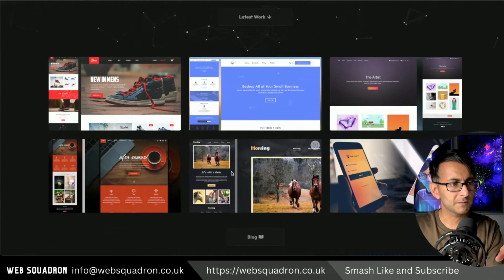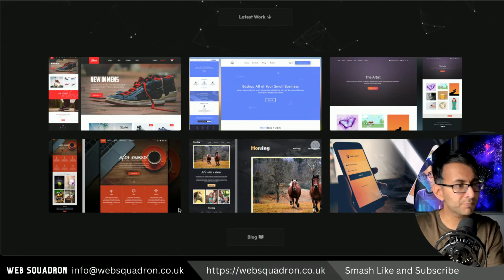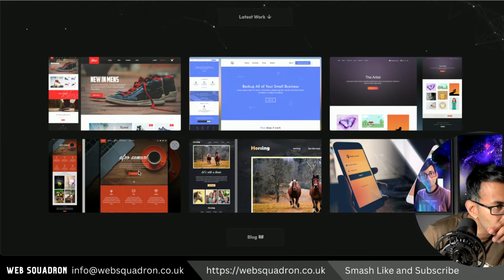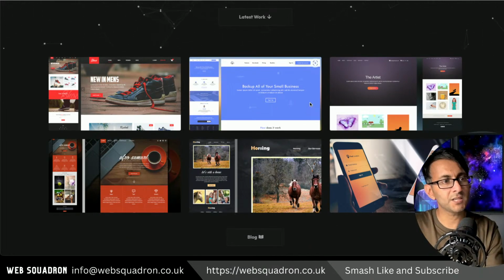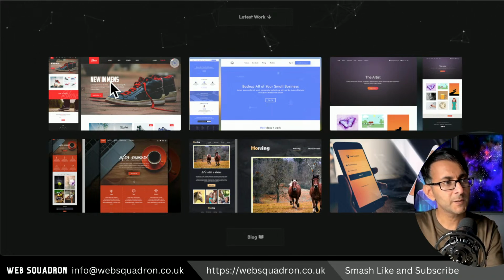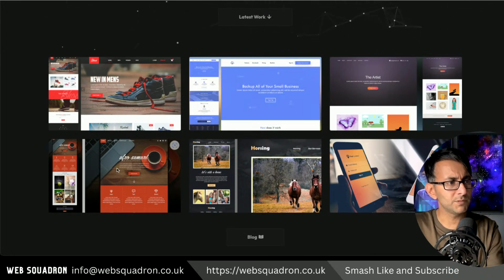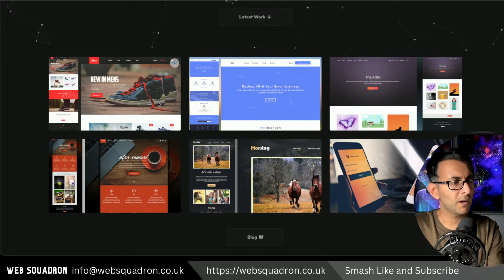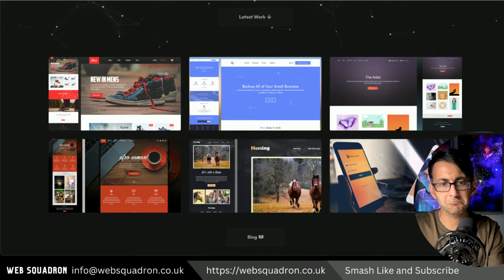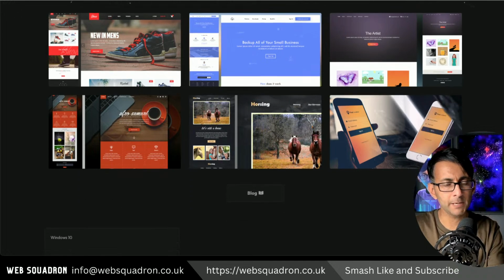Latest work. Not bad. Okay, I like this. You got a full page-ish, and you got the hero banner. It's not allowing me to zoom in on any of them though.